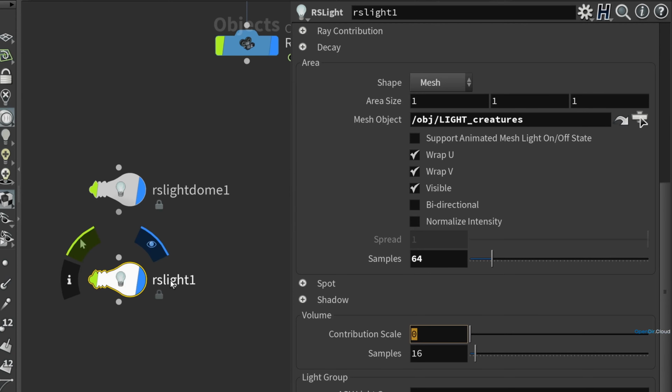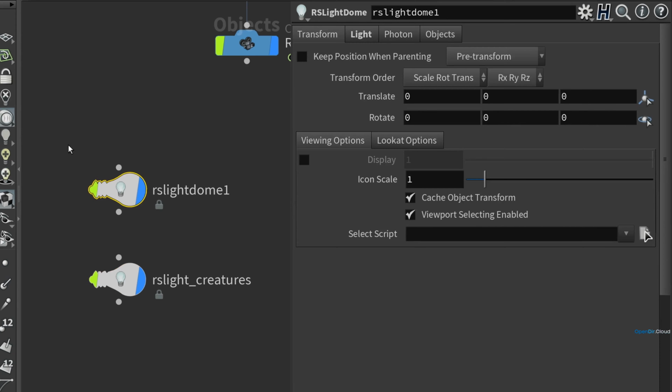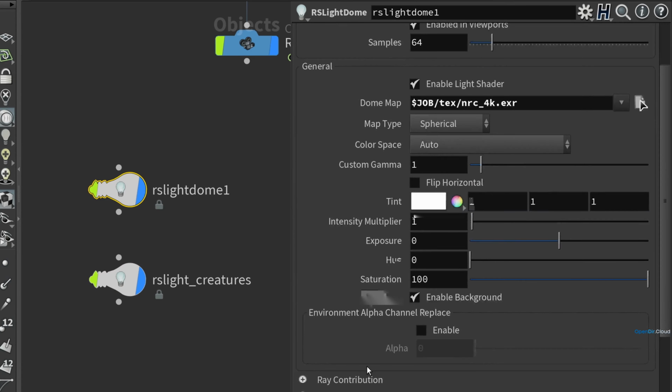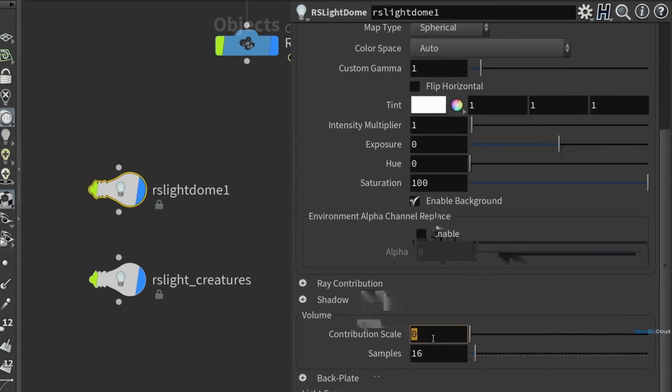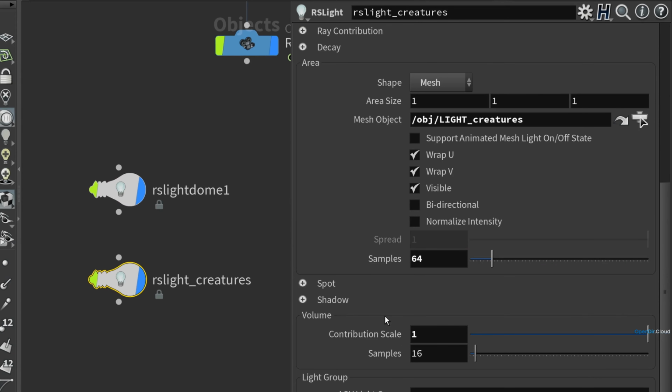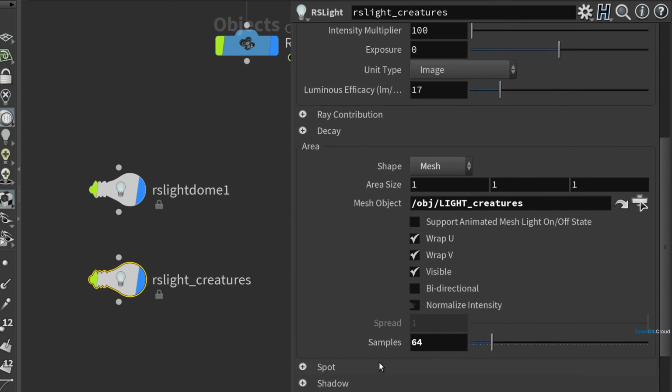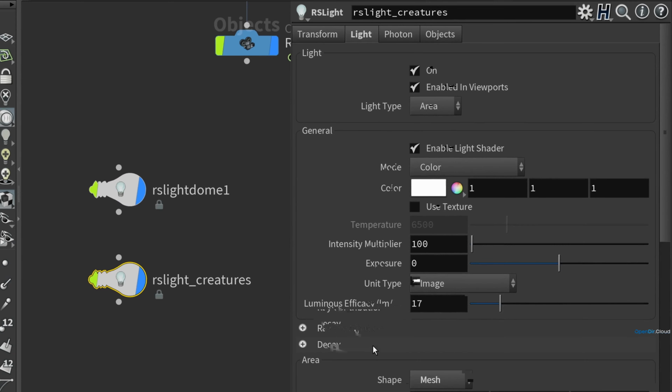So on this geometry light, I'll rename this to RS light creatures. I'll set the contribution scale on this to 1. And let's do that on this RS light dome while we're at it. We'll set that contribution scale to 1 as well. And then back on our creature lights, I think all of our settings are fine.